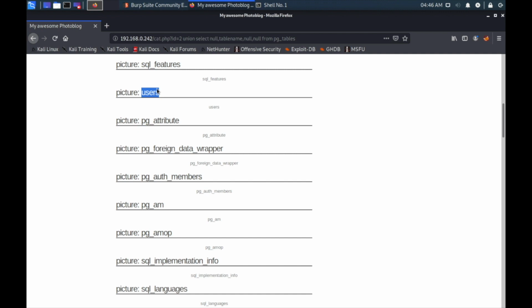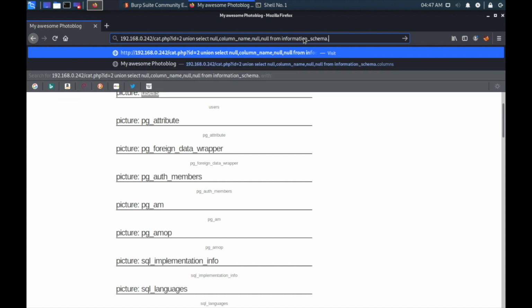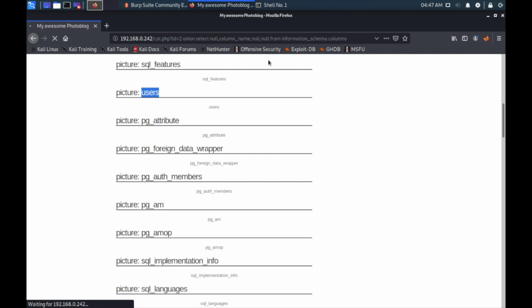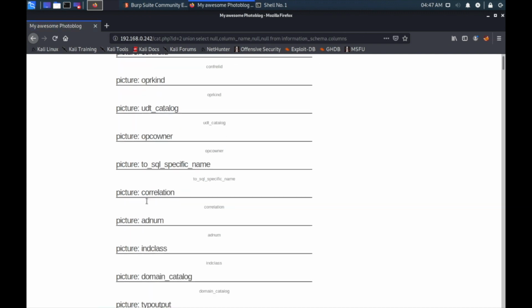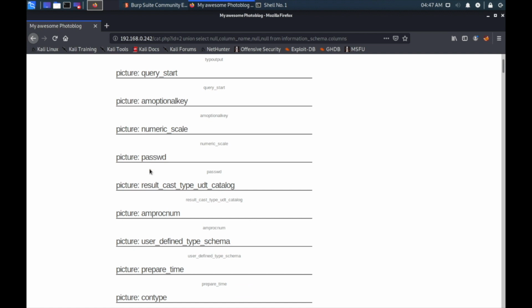But I want to show you a couple more features for PostgreSQL while you're using it for SQL injection. What you can do is always check for column names. column_name, let's say from, of course, information_schema.columns. It's giving you the column name. You see passwd, but I want to see the specific table name that's associated with the column name.